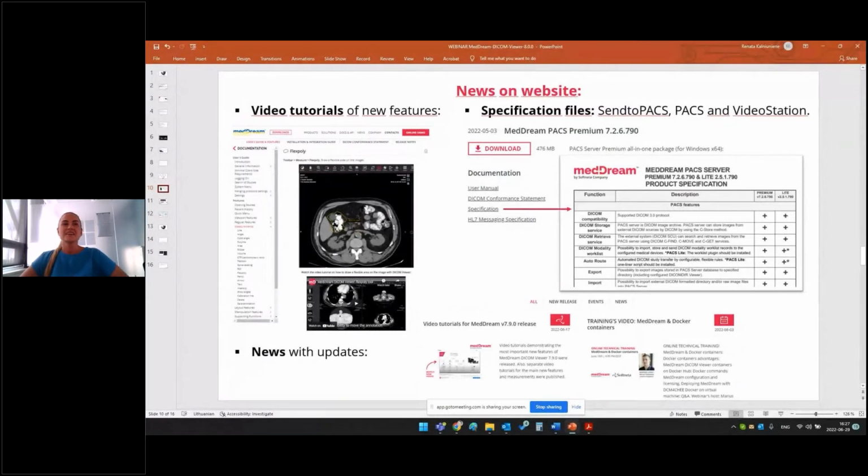Okay. And we put video tutorials there. This is not for every feature, but I'm working on it, and the goal is to make a video tutorial for every feature. Also, specification files, these are newer files for SendToPACS. We didn't have those documents before, so for PACS Premium and Lite and Video Station. And as I mentioned before, news with updates.